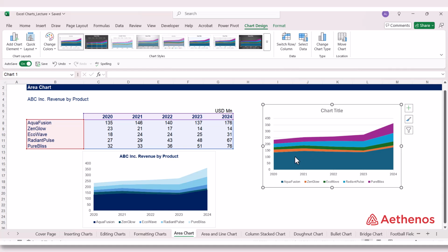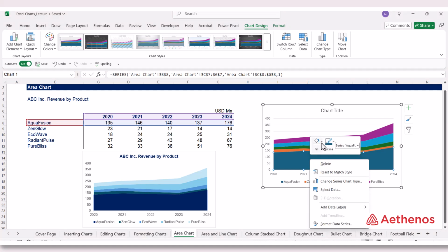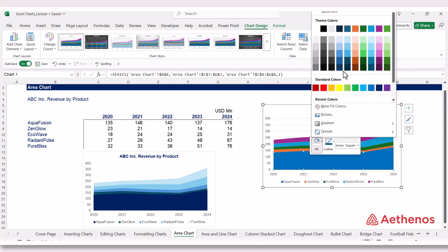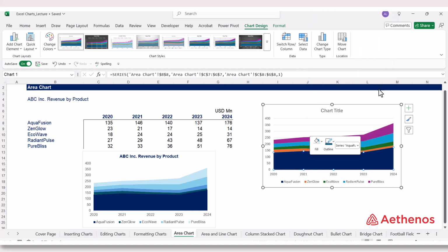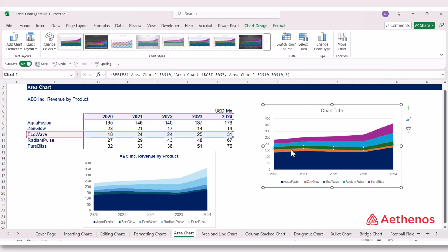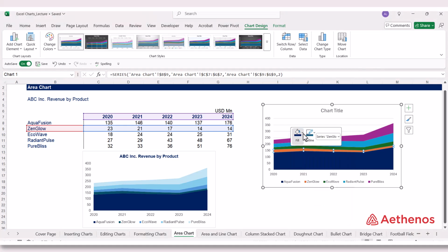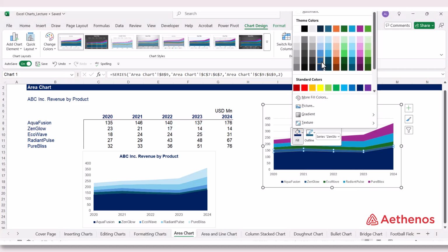Now let's change the colors of these products. So we'll start from the lowest one and change the color to a dark blue. Maybe this one. Or we'll go with this dark blue over here. And the next one, the orange one, sand glow. Let's change it to a lighter blue.